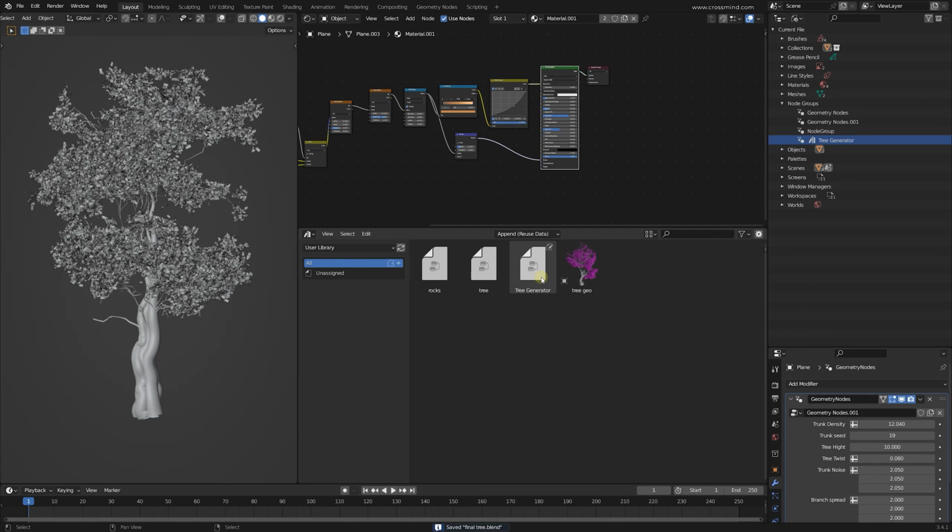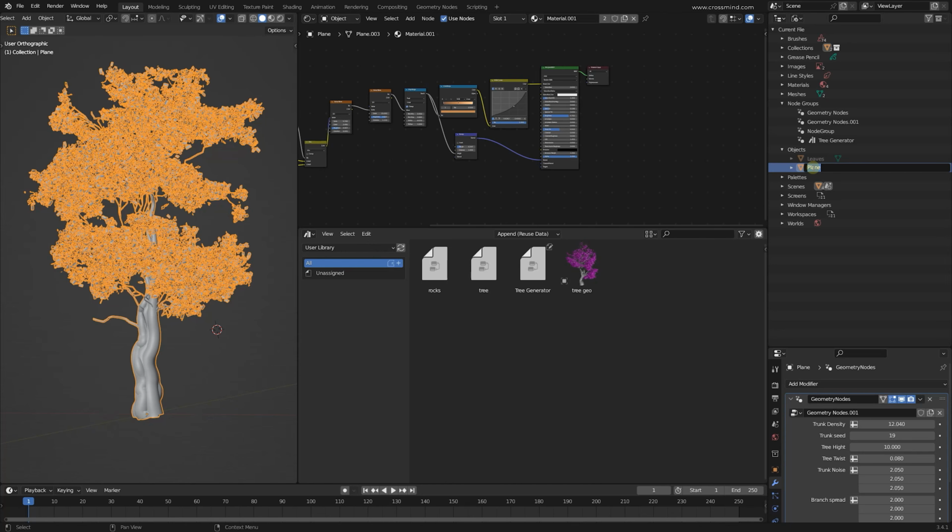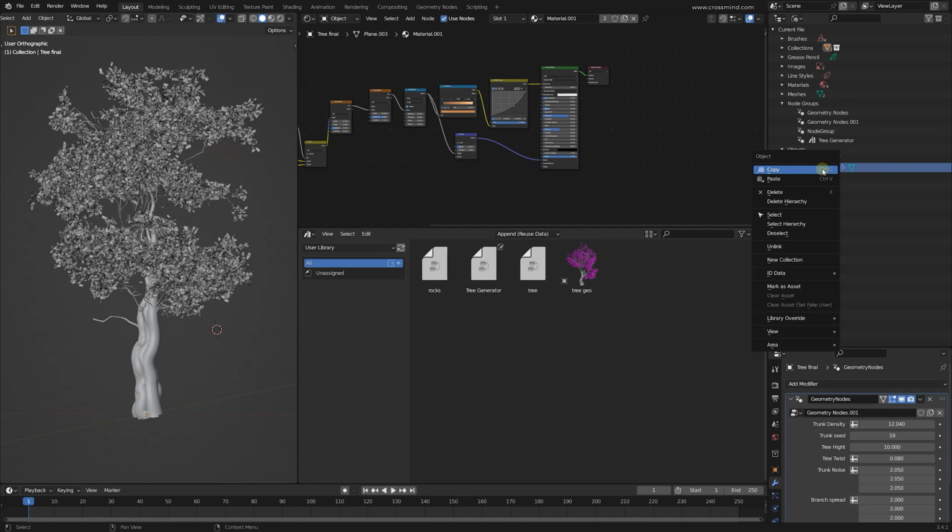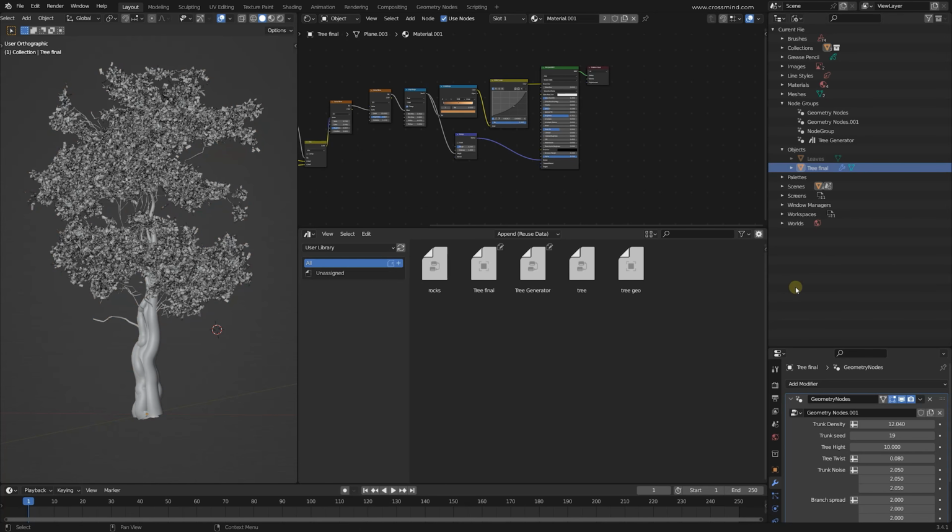So you can save your file here, or what you can do is, if you select this object, you have this object called plane. Let's call this one tree final. You can right click on this one, mark as asset again. So now you have this node group and this tree final.